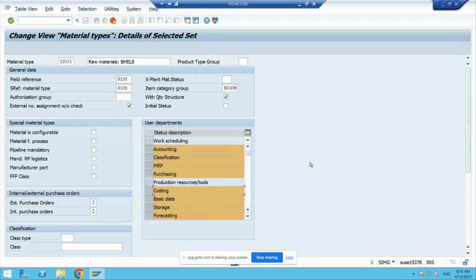We will check with the quality department and ask them, this is the raw material type, will it be used for quality or not? Obviously they will say yes, we will check for the testing, we'll do the quality test for the raw materials. So in that case we have to select the quality view.